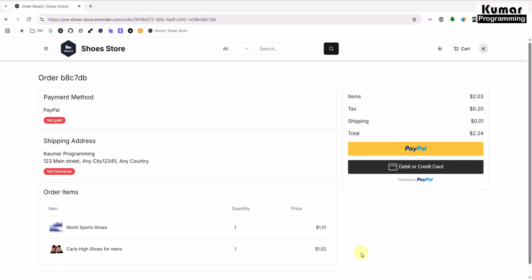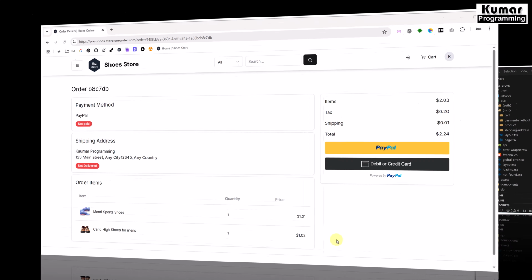Alright, so in order to create our place order and order page, first of all we need to create our Prisma model for order and order items, and then we are going to migrate our Prisma model to the table inside our database, and after that we will be creating our schema for order and order items, and further we will start building our place order page. Alright, so now let's start.